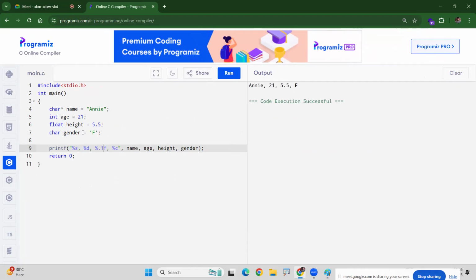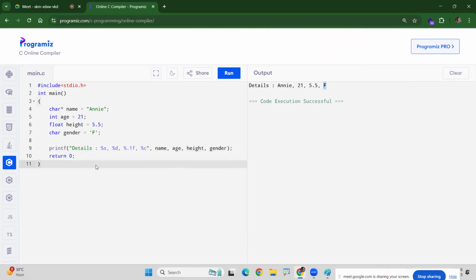Sir, before that I want to put a message, like here it is, details I want to give. Yes, you can. First message is details, followed by all the details printing one by one. Okay, please write the code. This is what today's concept, variables: printing all the details of different types, string, integer, float, and character. The format specifier is very, very important while printing the details.